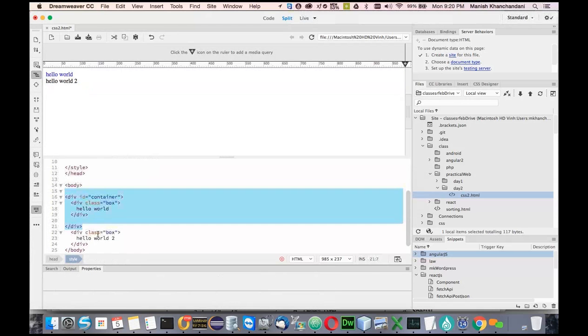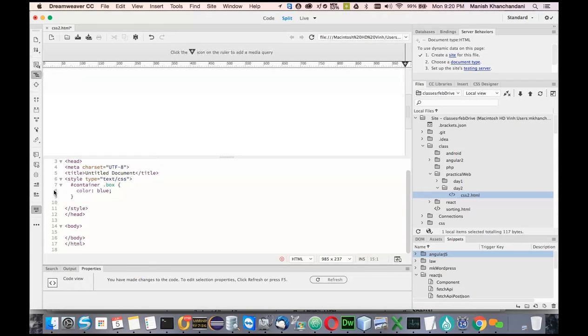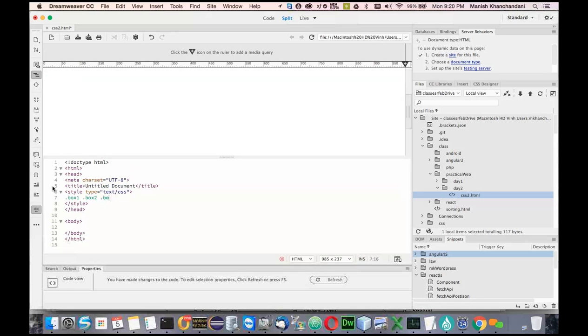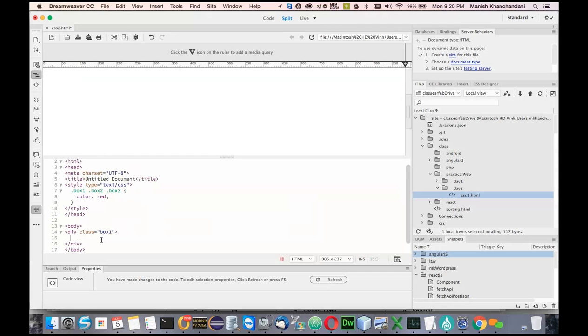Let's take another example. I will create some style sheet. I will say box1 dot box2 dot box3. That means if box1 includes box2 and box2 includes box3. If it's a class of box1, will the style sheet be applied to this box1, yes or no? Will I be able to see style sheet color red on hello world, yes or no? I put box1 here.